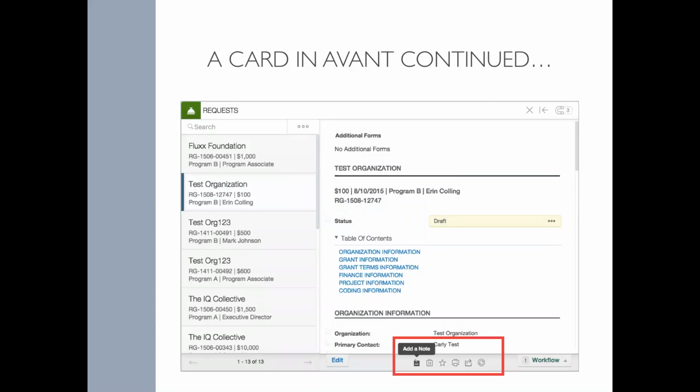Now, once we're actually in a record on a card, as we see here, we have test organization open and the record is expanded. If we look at the bottom, the buttons are still the same, but now we use icons instead of text. And so as we have highlighted, when you hover over a particular icon, it's going to fly out a little description of what that is. So it'll help get familiar with the icon. The first one that we have is add a note.